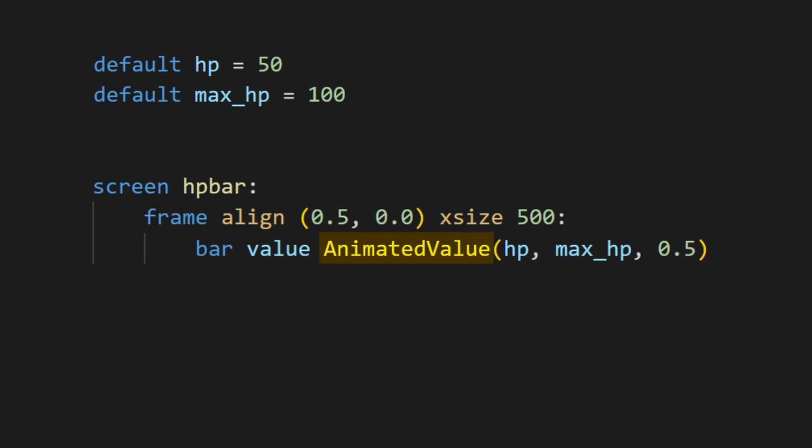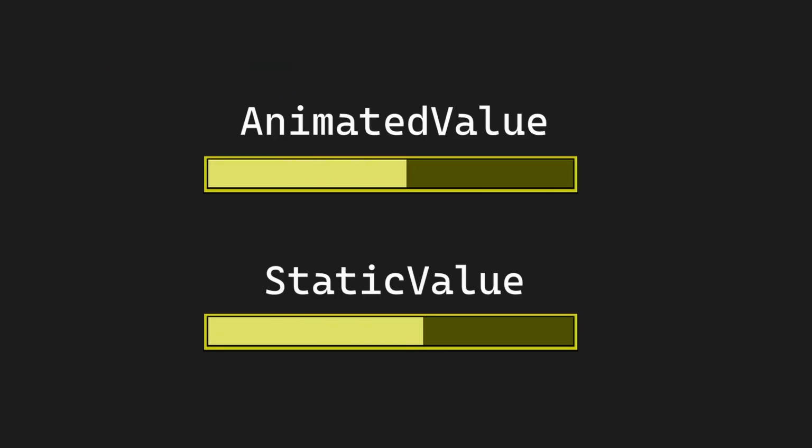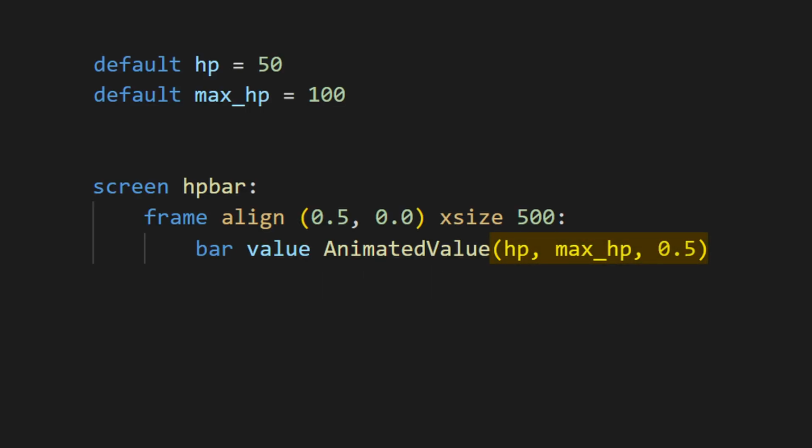side. And the type of value we want to use here is animated value, because that does a cool little animation whenever the HP goes up or down. And you set those attributes for animated value here. So we have HP, which is going to be the active value that is being changed, max HP, which is going to be the highest value there. So the maximum value, and 0.5 just determines how many seconds, in this case half a second, it's going to take to animate from the current value to the next value that it changes to.